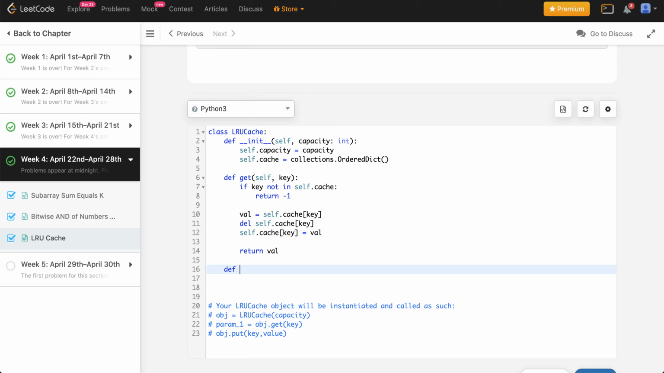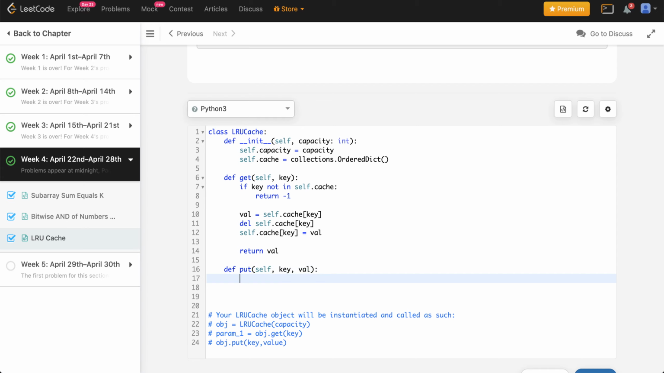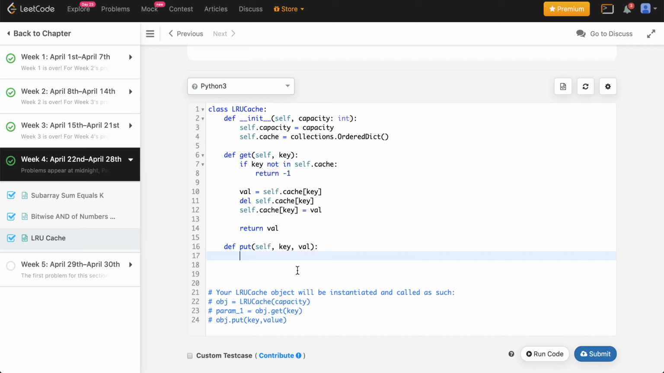The next operation that we want to take care of is the put operation. So let's just create that. It's going to take in a key and a value. Over here, one thing that we need to make sure of is the base condition. If we already have a stale key residing inside the cache, we need to remove it.